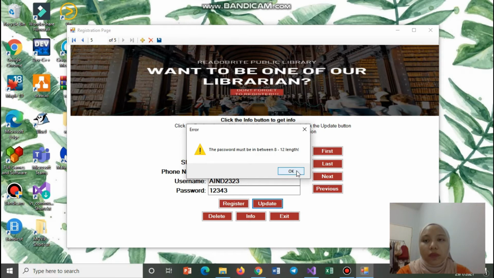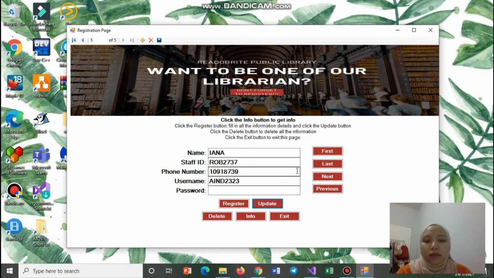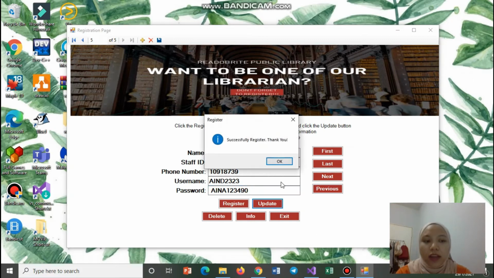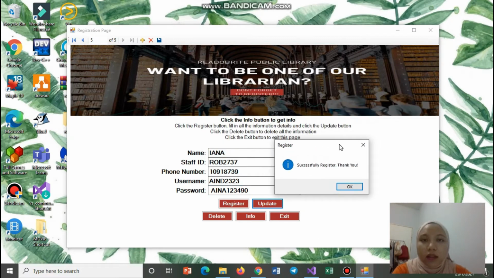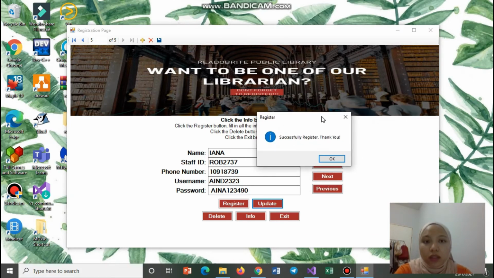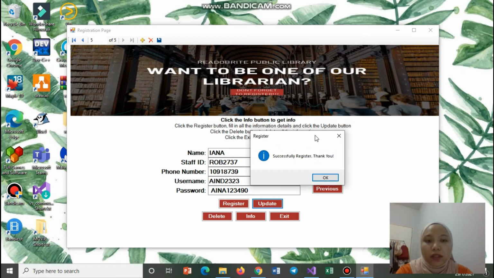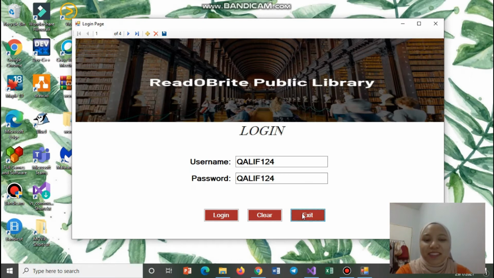So this information or this data will not be registered yet. So the user needs to key in again. The user needs to re-enter with the condition, which is 8 until 12. So when the user enters correct information, with the correct condition, this message box will appear, which is successfully registered. So yeah, that's all. Thank you.